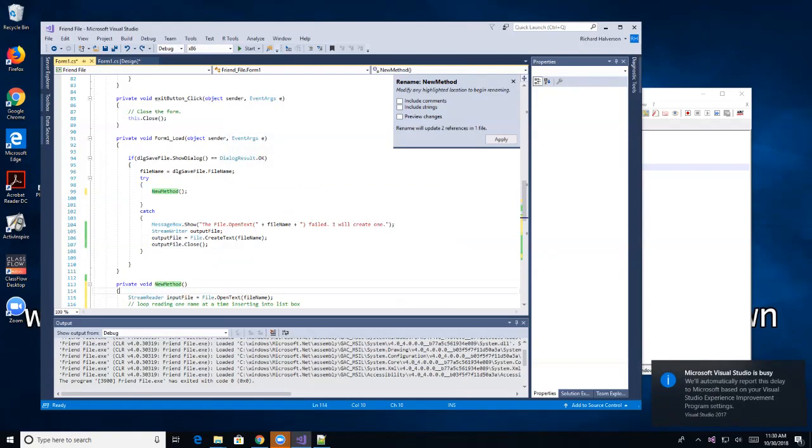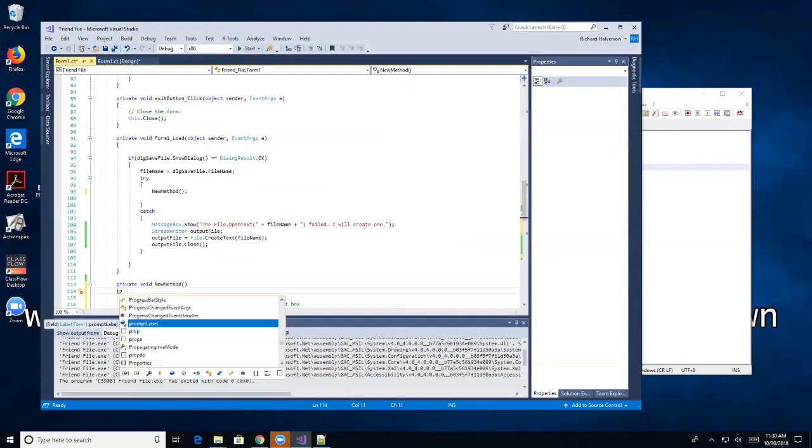Rename new method. All right. So yeah, I don't like it. I don't want it to be called new method. I want it to be called populate. I'm going to call it populate.